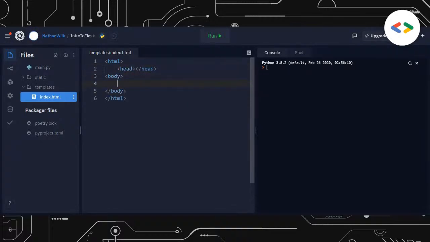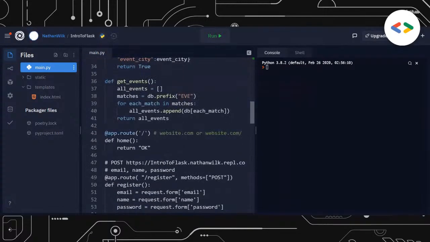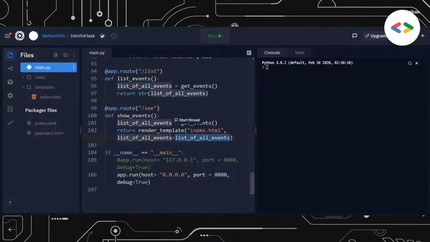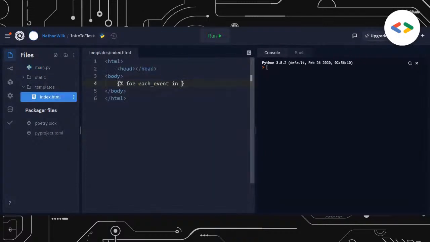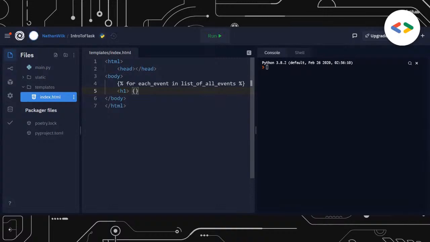Tab, body. And then I'm going to say that for each event in, what was the name of the variable? It was a long variable. List of all events. Let's go over here, list of all events. So for each event on the list of all events, we're going to do a heading with the title of this event.